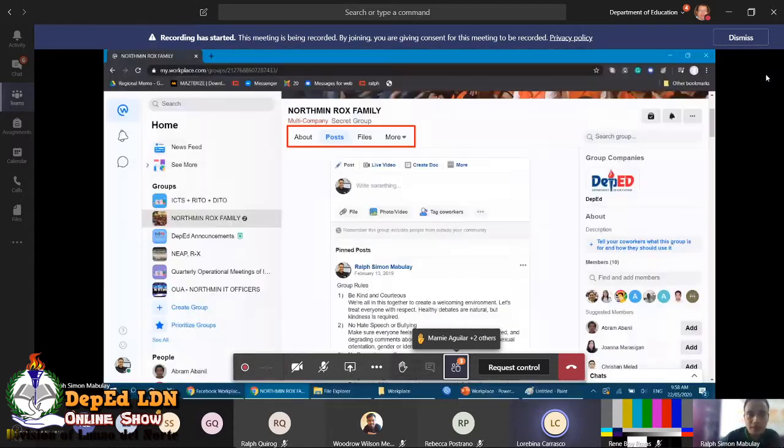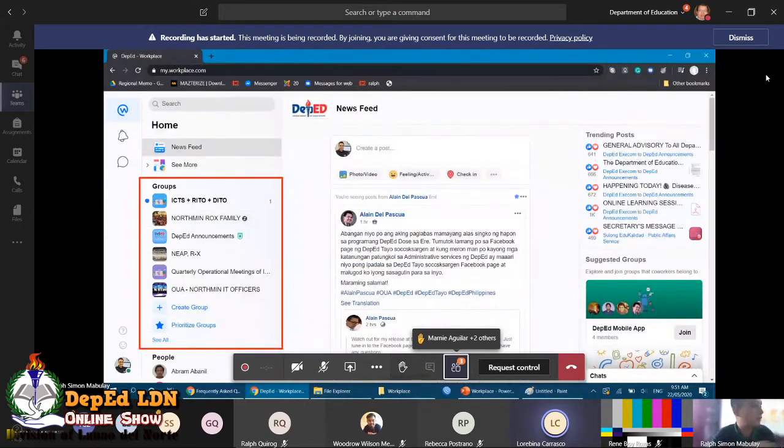One of the features of Workplace is, of course, the group feature. Aside from the fact that we are all DepEd here in Workplace, there are also people from other regions and the COs. We can also make groups, same as in Facebook. As you can see, highlighted in the red square, you will see the Facebook groups that you are included in and that you created, like the ICTS, our Workplace group in the regional office.